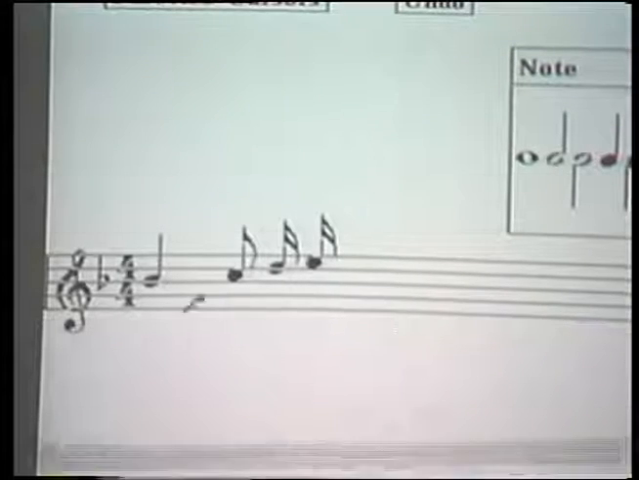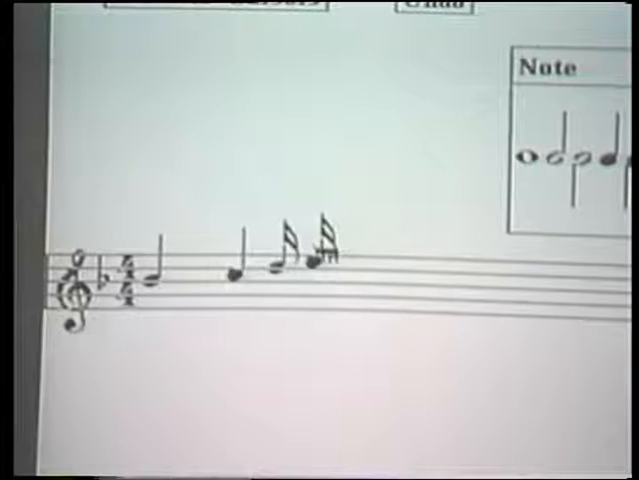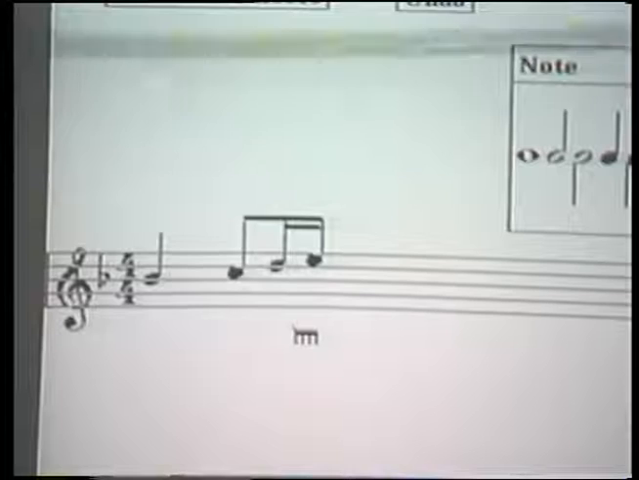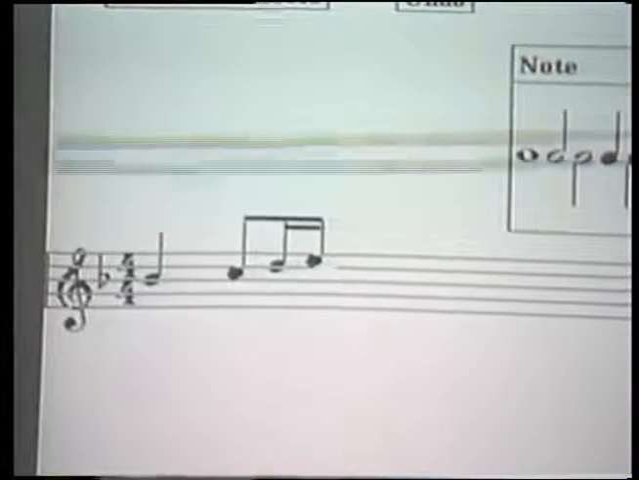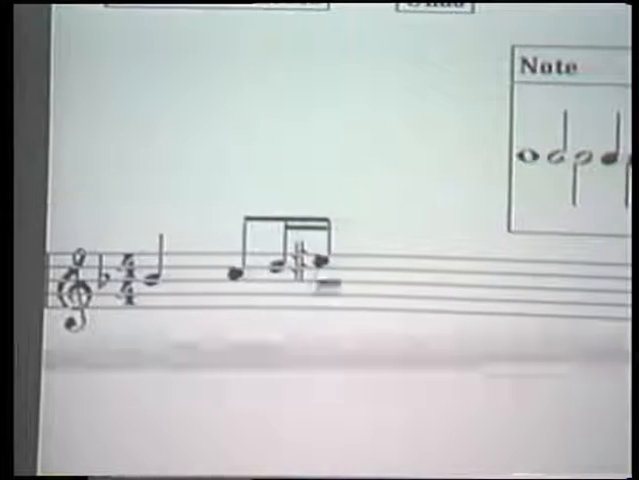To beam notes together, I start on a note, draw a horizontal stroke, and then touch other notes that I wish to beam to. If I make an S on a note, that sharpens it, and a B on a note flattens it.